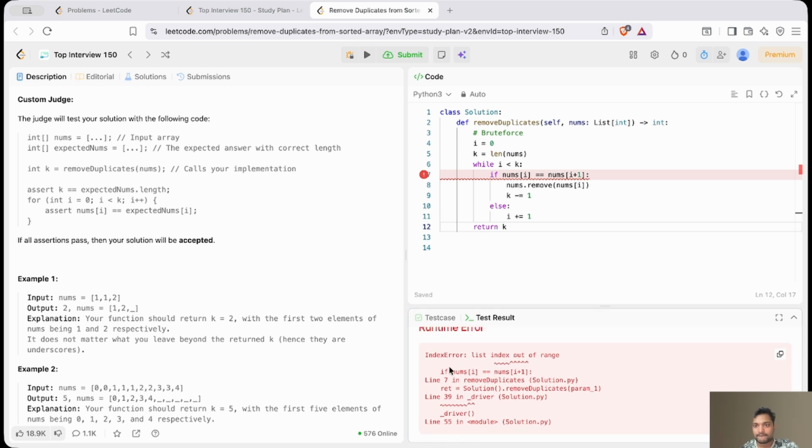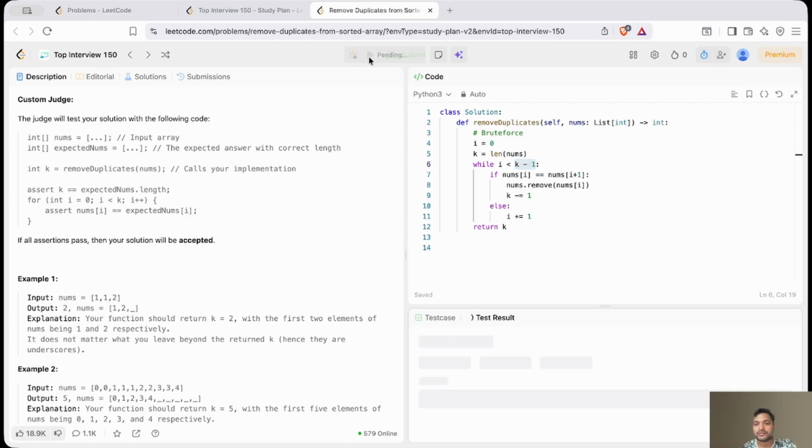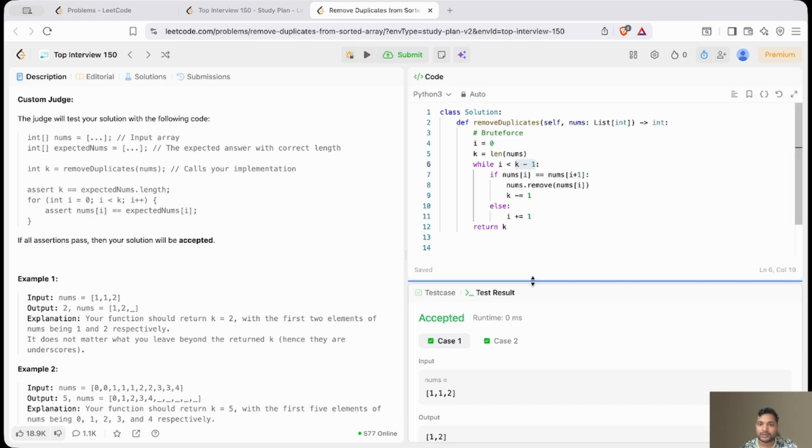Okay, out of range. Okay, oh right, I is less than k minus 1, right? Yeah, because we are checking until I plus 1, so we need to check one element before the length of the array. So I think it should work now. Yeah, it's executed. So let's submit this and see if it's submitted.